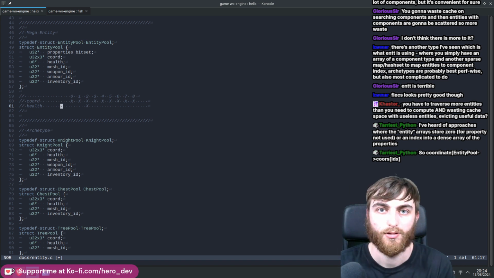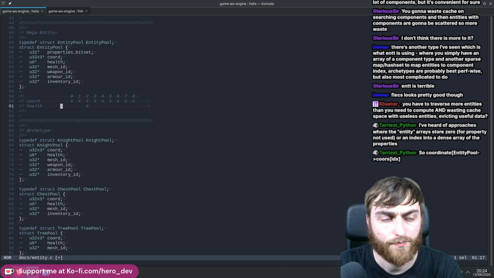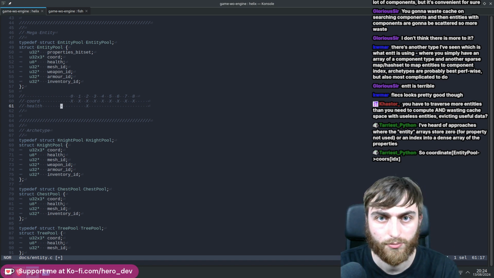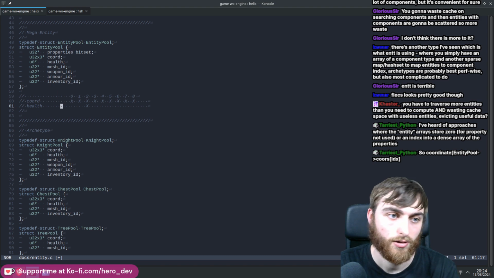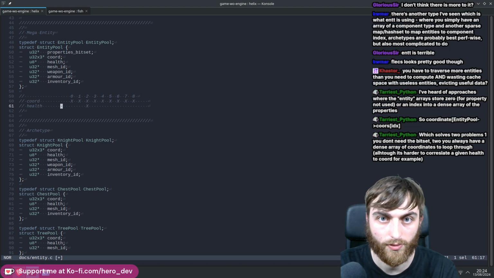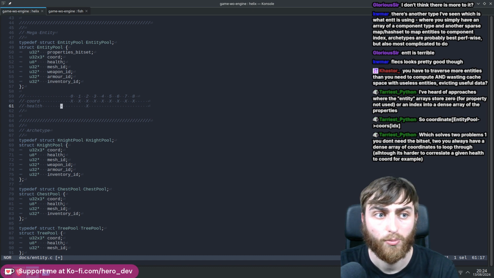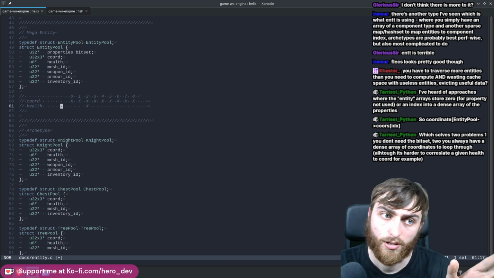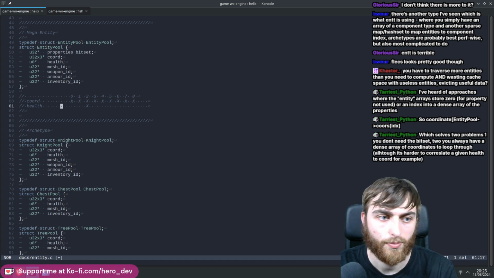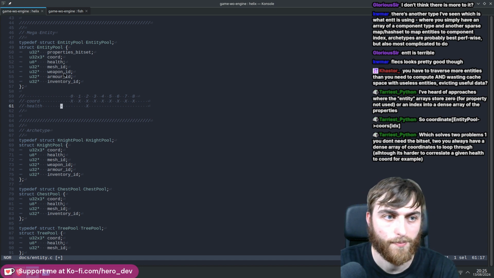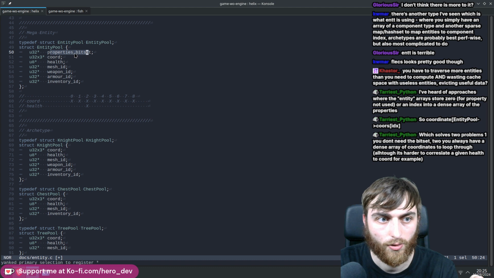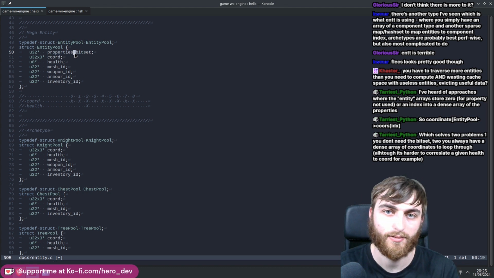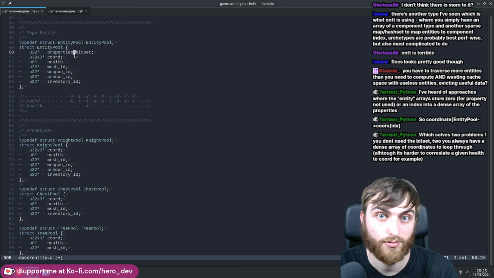Right. Okay, so you might be thinking that now that we've got all of our properties in a nice array, just iterating over that whole array for the properties that we want is going to pick up everything in cache and it's going to be great. Well, there's still actually some more problems to solve, so we're going to look at those now. If you take a look at the entity pool, we've got an example here where it has this bit set where not every entity needs to have every component.